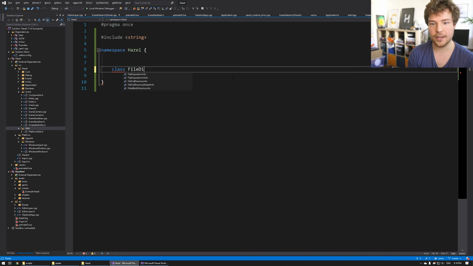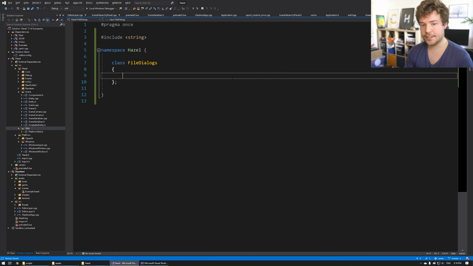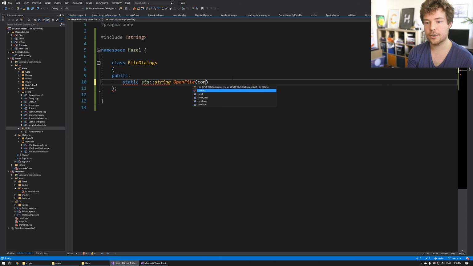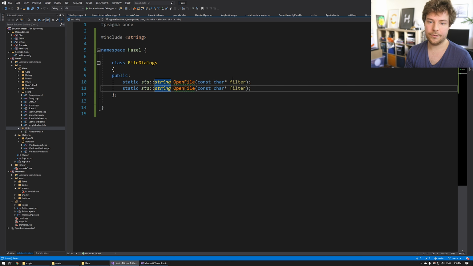In this case, I'm going to make one called file dialogs. And this is a class purely for organizational purposes. You can have this as a function if you want. I just don't like the idea of it floating around in the Hazel namespace. You could add another namespace, but for this kind of stuff, I just like using classes, to be honest. Static std::string OpenFile, and we'll take in a const char* filter here, and then we'll have OpenFile and SaveFile.